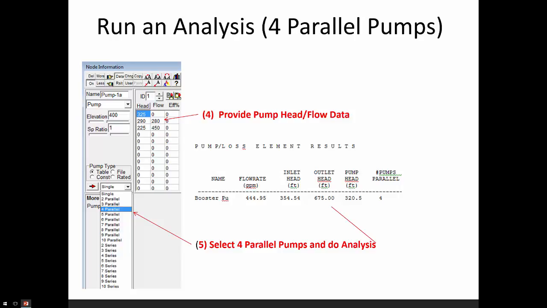The remarkable thing is that we now have a pump station that can run from 1 to 10 parallel or series pumps. And if I want to run an analysis with 4 parallel pumps, I just select 4 parallel pumps from the drop-down list and do an analysis and get the type of report that you're seeing here, which is the result of 4 parallel pumps running at this pump station.